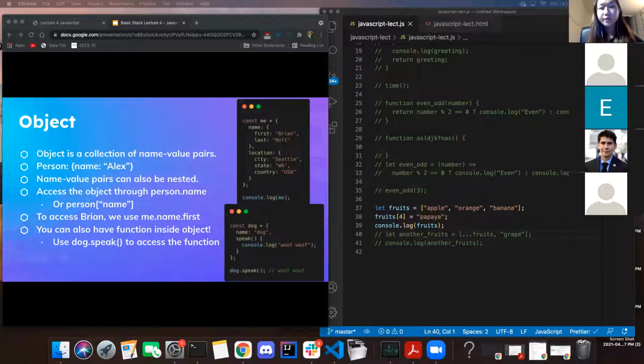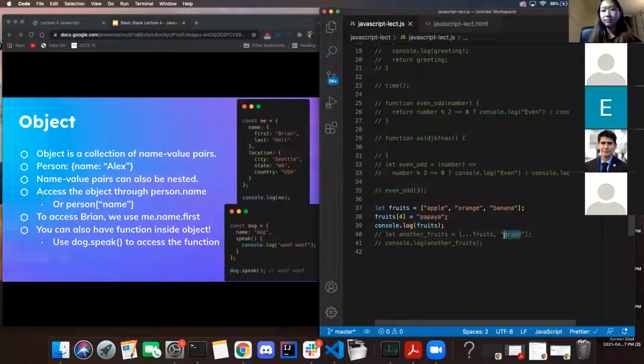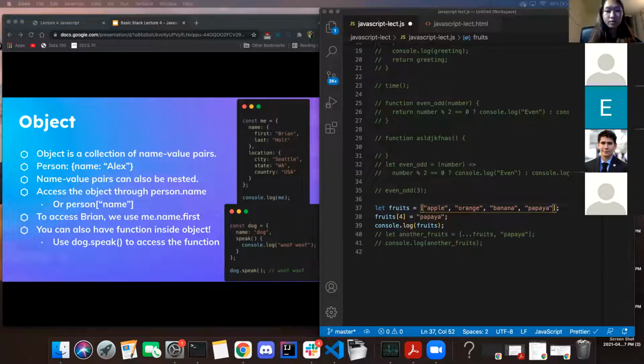Someone asked the question, if we did fruit 3 equals papaya, yeah, that would work. It would work exactly like appending a regular papaya onto it. It would look like that. Okay, cool. Let me continue onward.